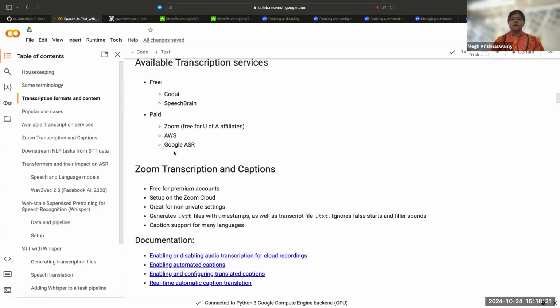The first one, of course, is Zoom, which is free for us. So if you are recording or creating your audio data in a Zoom meeting, generating a captions or transcript file is just one click or two clicks away. Next is Amazon Web Services. The AWS system has a transcription service as well. But if you've ever dealt with AWS, I caution you, it can get very expensive on your credit card.